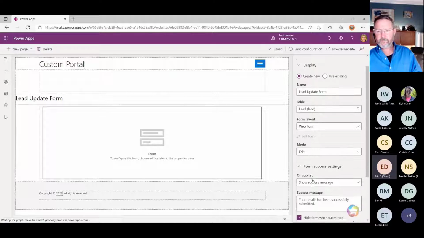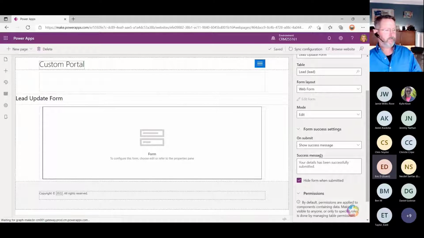Under form success settings, this defines how the portal will behave after an updated form is submitted. You can see by default we'll just show a message. We could redirect them to a new web page within the portal, or we could direct them to another URL inside or outside of the portal. I like the default, I'm going to leave it alone, and I like hiding the form when it's submitted.